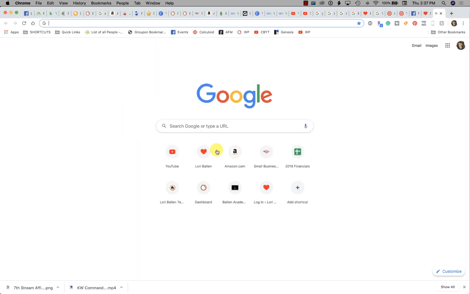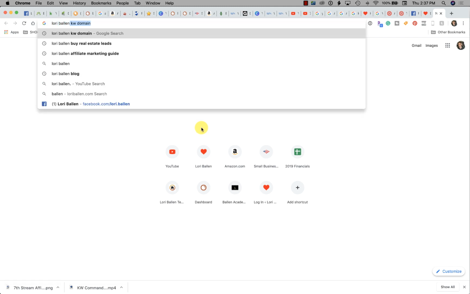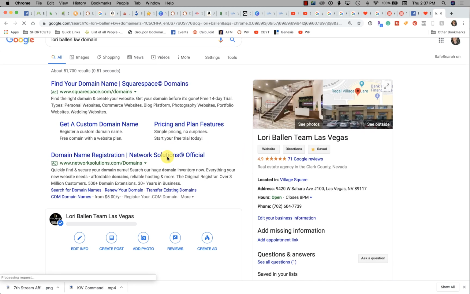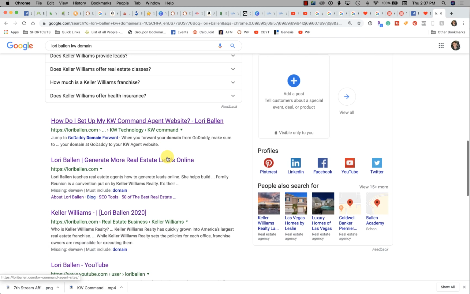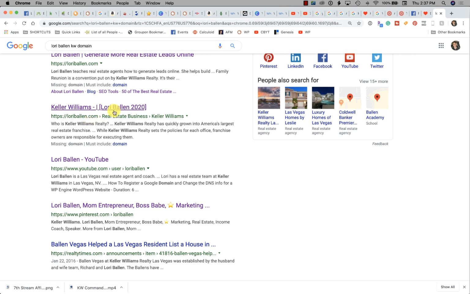If you go over to Google and type in, let's see, I think I already changed Lori Ballen, but we're about to find out. Okay, so see right here where I've got these little brackets and then it says Lori Ballen 2020. So every year I use my Yoast plugin to change that extension of the title tag. Last year was 2019, then it's 2020.